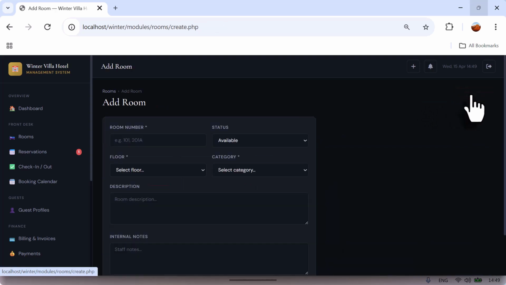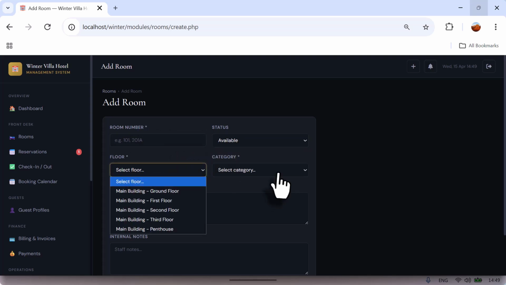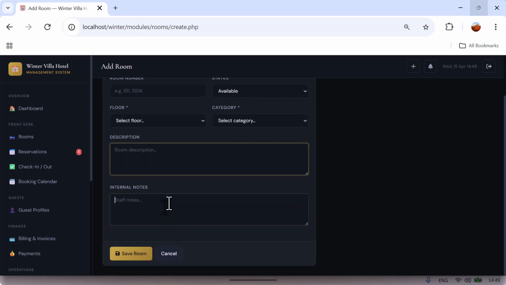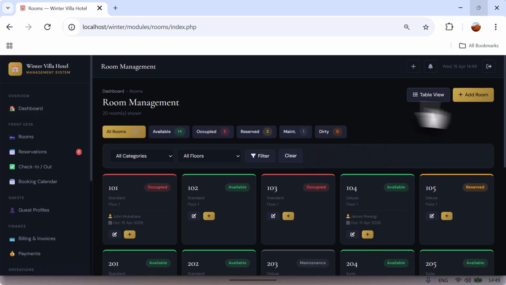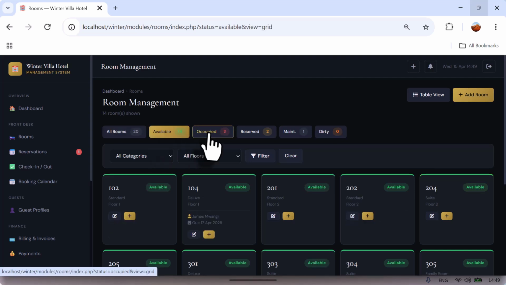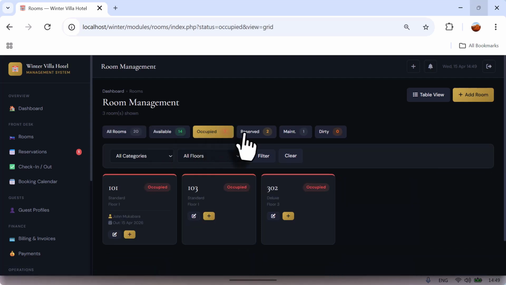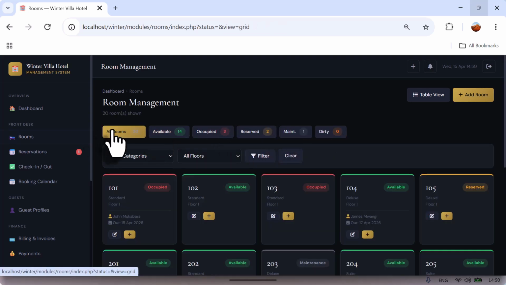You can add a room from here, and it will allow you to put the room number, then the status, the floor, the category, the description of the room, and the internal stuff, which will be seen by the staff only. Then in here, we can see all the rooms. If you want to see only the available rooms, you can click here. If you want to see the occupied rooms, you can click there. That's how you sort them differently. And let's go back to all rooms.